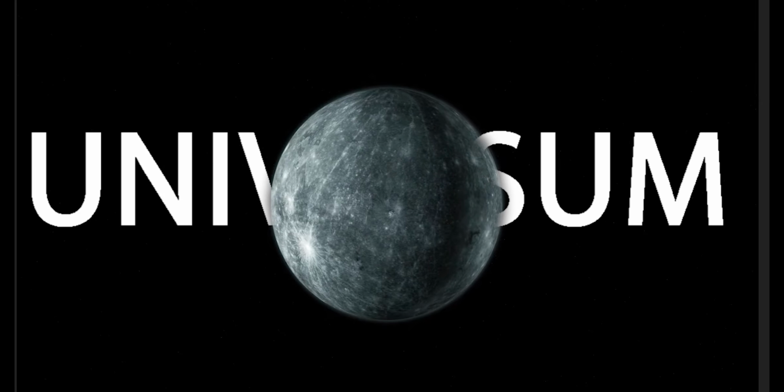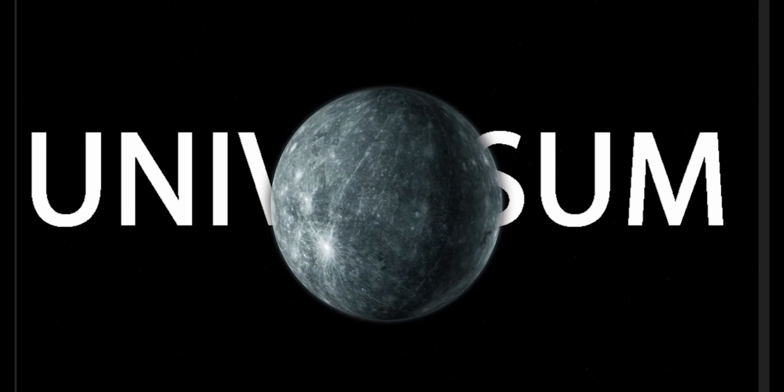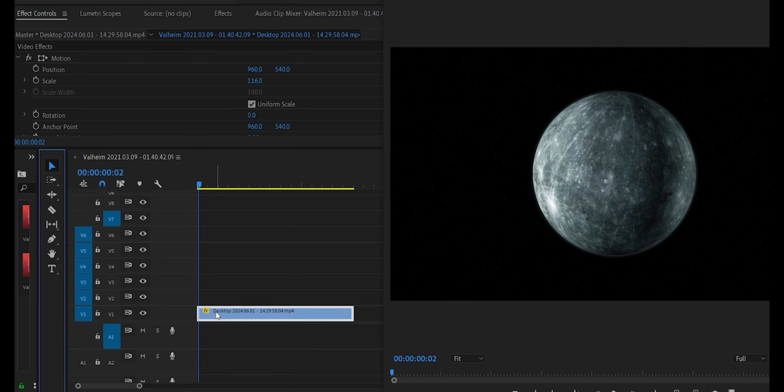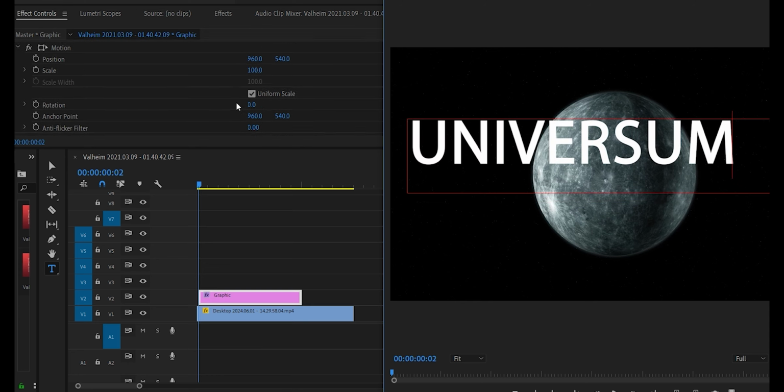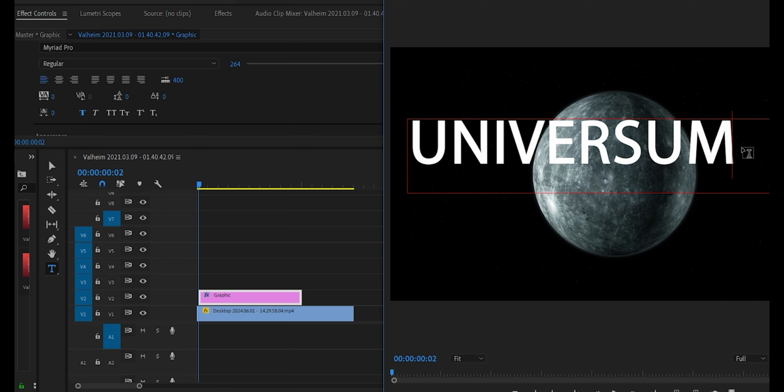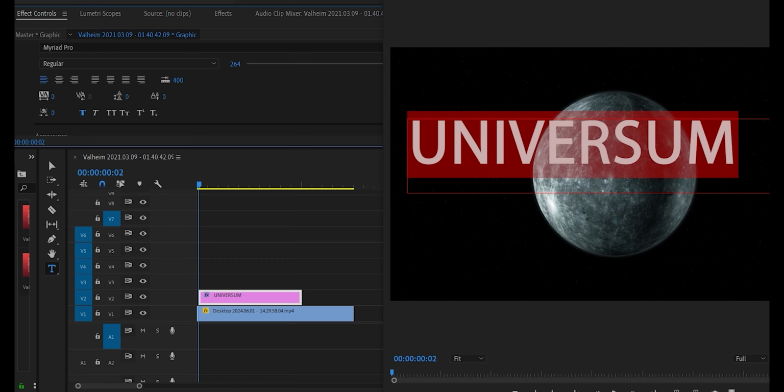Do you know how to add the text behind the objects in Premiere Pro like in this example? Let's go and let's start. In the beginning, we are going to write our text by using the text tool. In this case, it is Universum. Also, if you scroll down in the effect controls, you have the possibility to change the size, the color, and so on.